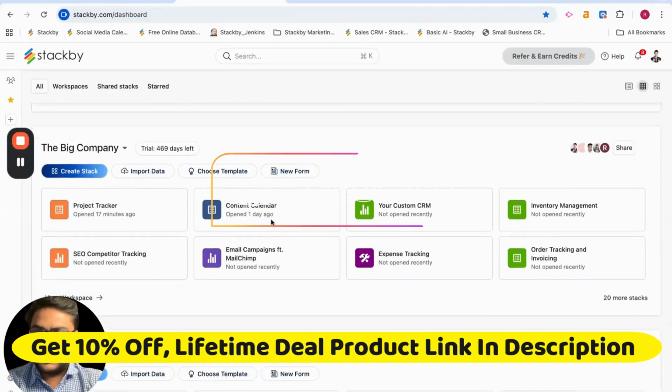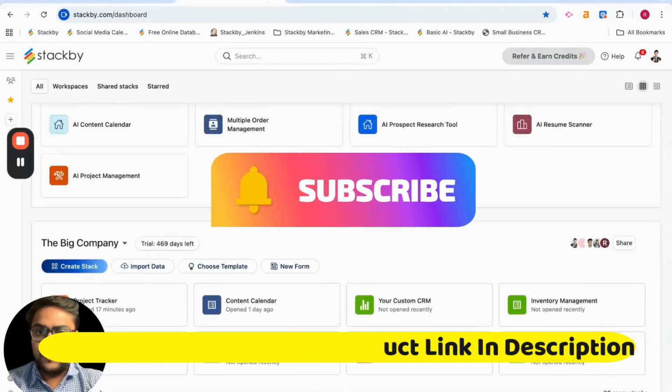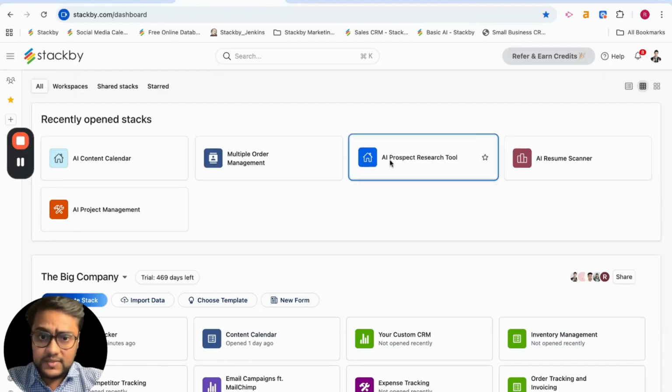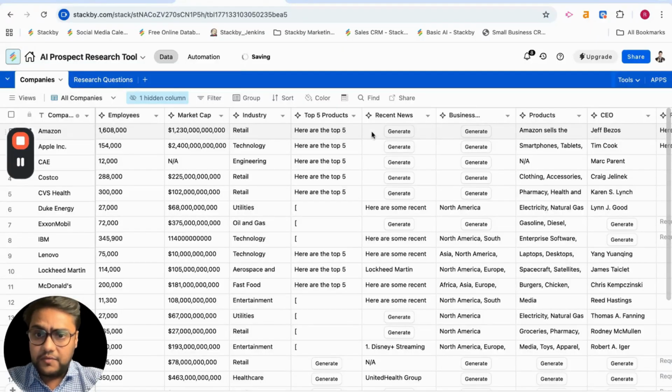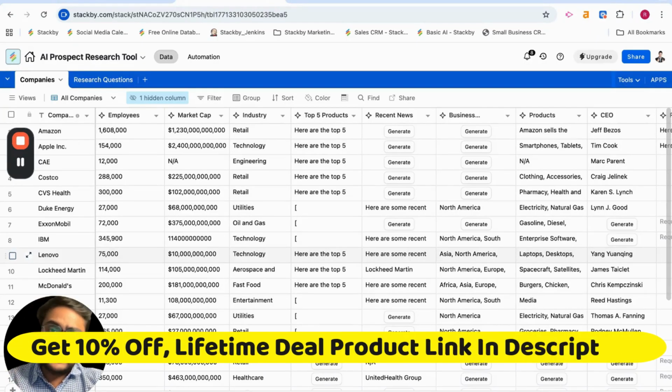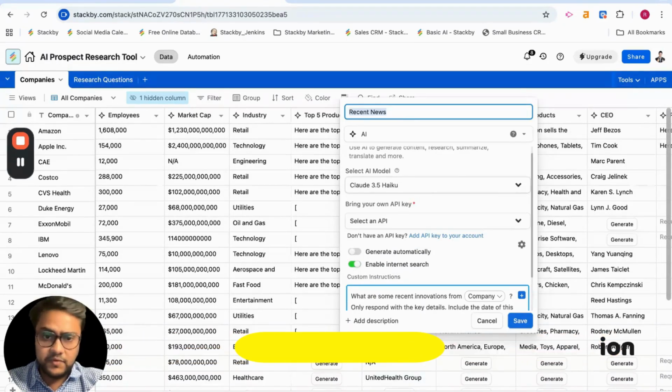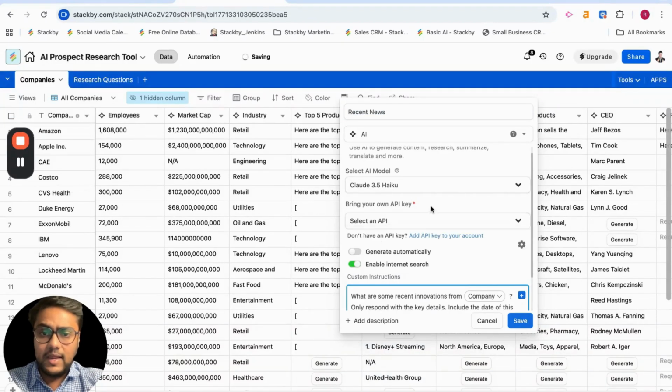go to all the different workspaces, and I want to jump right into all the different new templates that we've added so far. So the first thing that I want to talk about is AI fields. Now this is an extremely powerful feature that we've added in Stackby. Unlike other tools, we've added an AI field column that will allow you to select an AI model of your choice, and you bring your own API key.